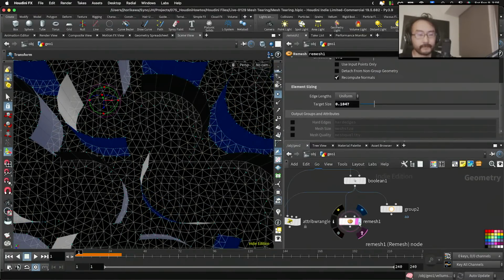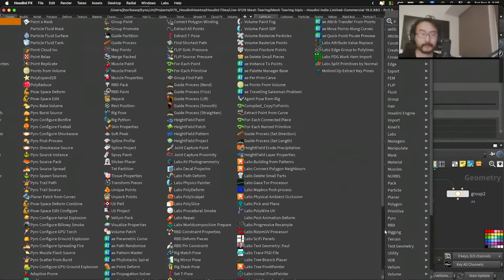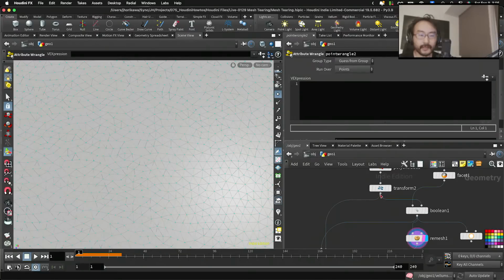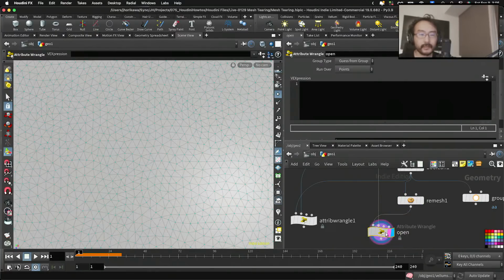Well, after creating the remesh, well, I could use the point wrangle and see which point is touching the wall. And let's call this open. Preparation for the open. Yep. First, calculate the distance. And if the distance is close enough to 0, then that's where you want to open, cut. Right, let's see, let's check.